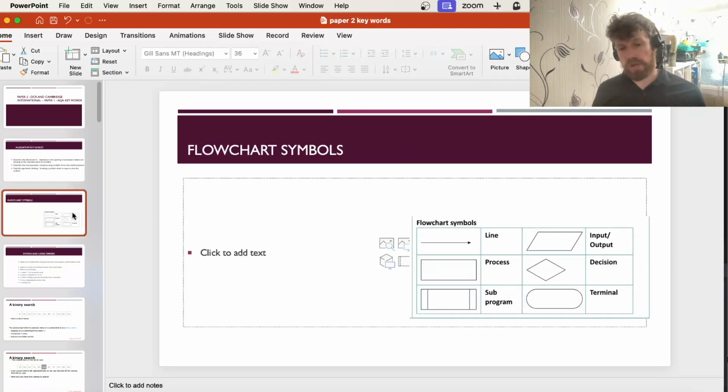Flowchart symbols. With flowcharts, you've got the different symbols: input, process, decision, subprogram, and terminal. I'm not going to go through any questions such as how to solve a flowchart problem. There is a video on that, but you could get a question where it simply asks you what is the input output symbol, and you just put that in. Just remember it's a parallelogram, because that's the one which everyone mixes up with the process, the rectangle. Just make sure you know those. You might be able to grab yourself a couple of marks.